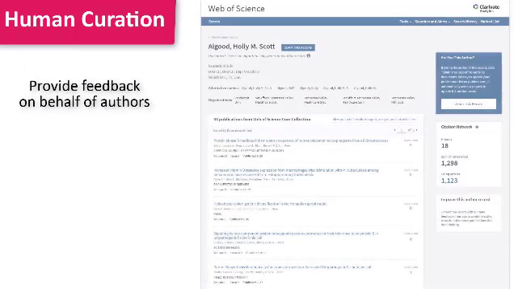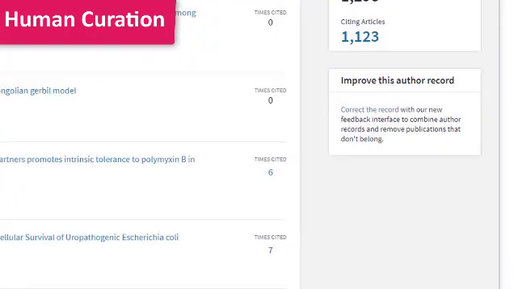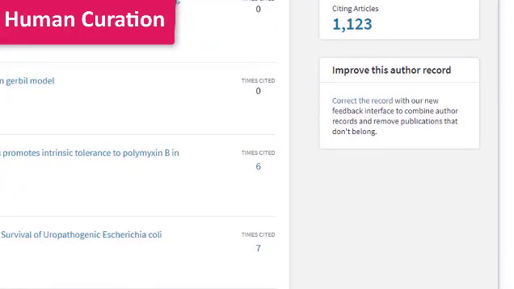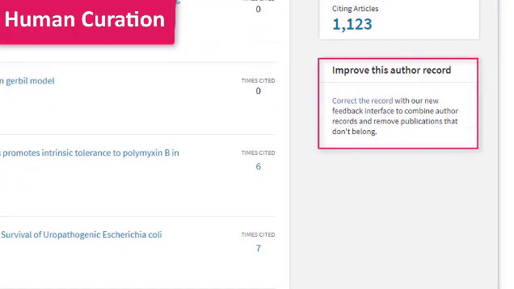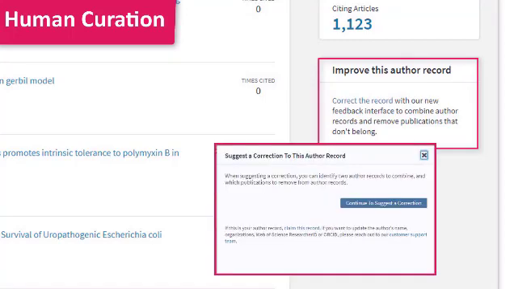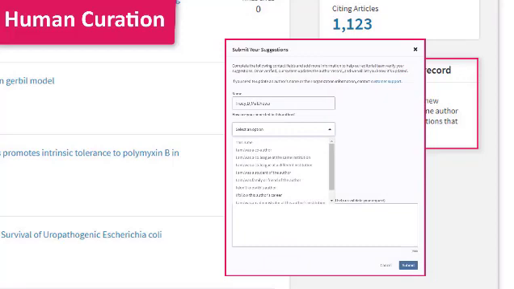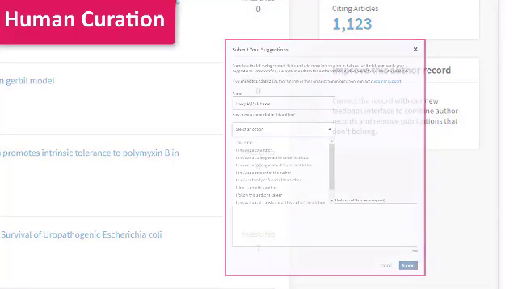But anyone who uses Web of Science, not just authors, can contribute to making Web of Science author records better. Author records have the option to provide feedback through a form that will be verified manually by Web of Science data team members for accuracy, helping to improve author data. Only registered users of Web of Science can submit feedback and must provide contact details as well as their relationship to the author. See our video on curating author records for more details.